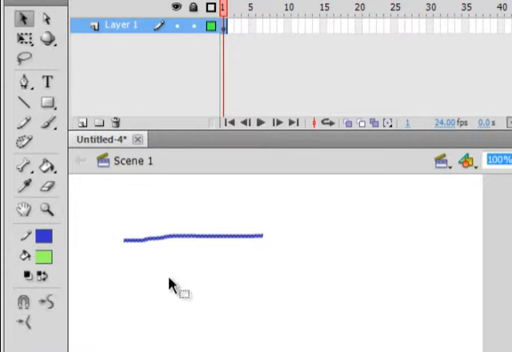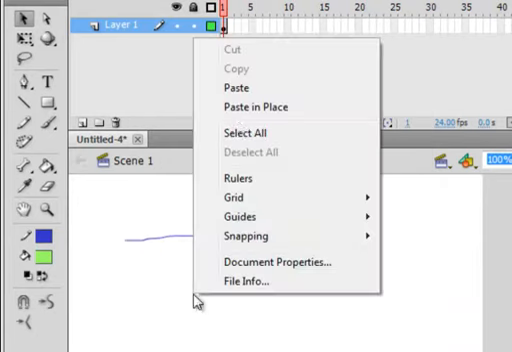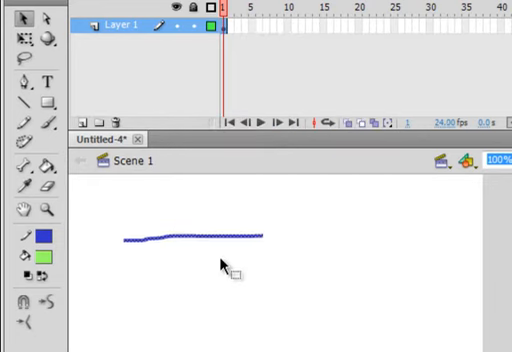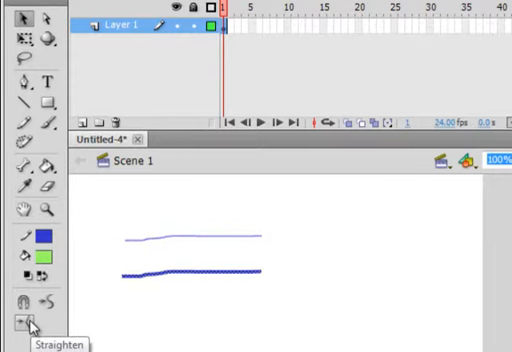So what I'm going to do is come back on it. See those crosshairs? Right click, copy that line. Come back down here, right click, paste in place, and now there's two lines. Grab that one and bring it down. So now this one's selected. Let's click this here. See this? This is straightening it. And it's almost a straight line. Actually, it is a straight line.